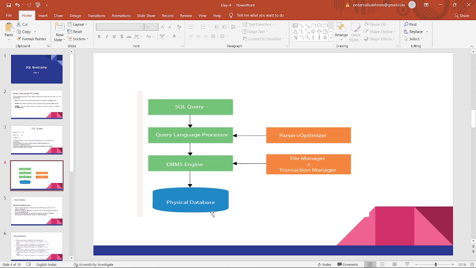This image was also there in the previous slide or day before yesterday. I've shown you this. Any SQL query will go to the query language processor, which includes the parser and the optimizer. I'm repeating this again so that once you get the whole idea, you'll be able to practice. Now, how was this processed?